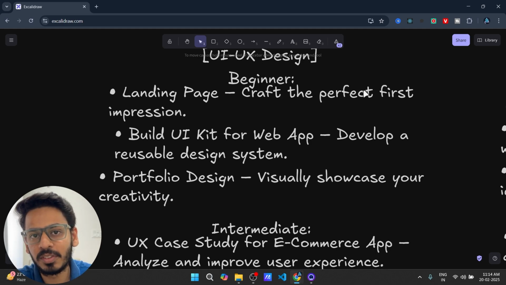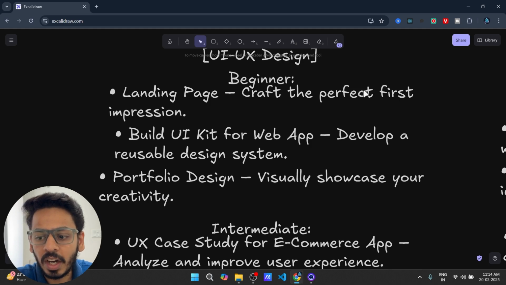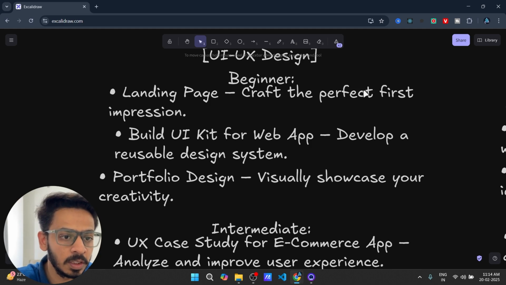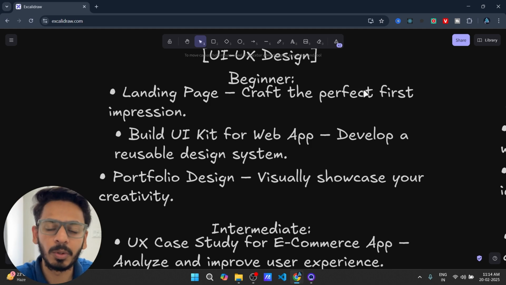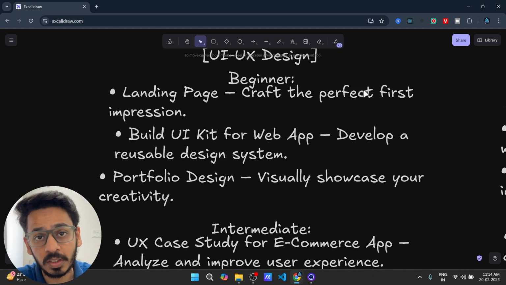The next would be building a UI kit for a web app. Now, this comes when you kind of want to get into freelancing. When you are getting into freelancing, you have to give a kit for the web app that you are creating to the client so that he can understand, yeah, this is what this color website would look like. These are the modes that it would have, like the dark mode and the light mode. And also you can understand how the design principles work here.